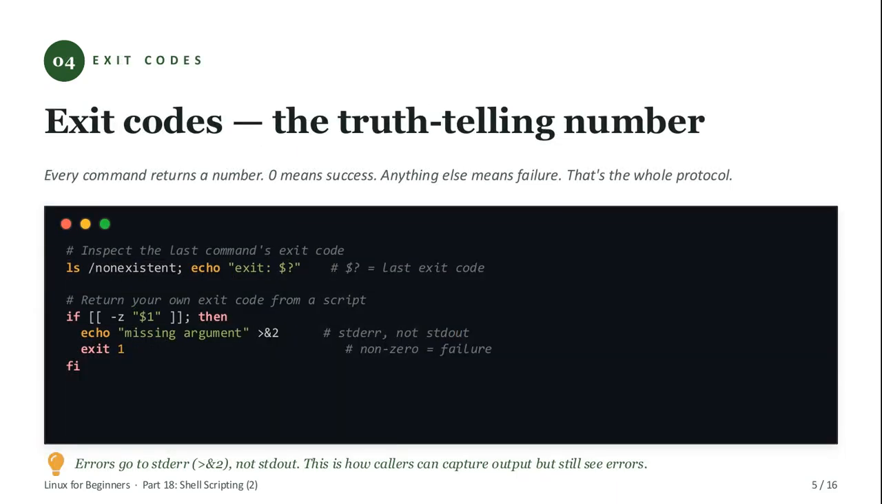Now, how does bash actually know a command failed? Through exit codes. Every command returns a number when it finishes. And the protocol is dead simple. 0 means success. Anything else means failure. You can peek at the last command's exit code with the special variable $?, and in your own scripts, you call exit followed by a number to report your verdict. One small but important habit: send your error messages to stderr using the redirect >&2. That way, when someone pipes your script's output somewhere, the errors still surface instead of getting swallowed.